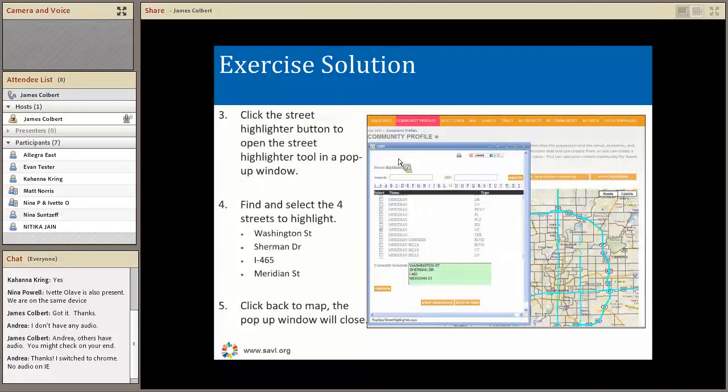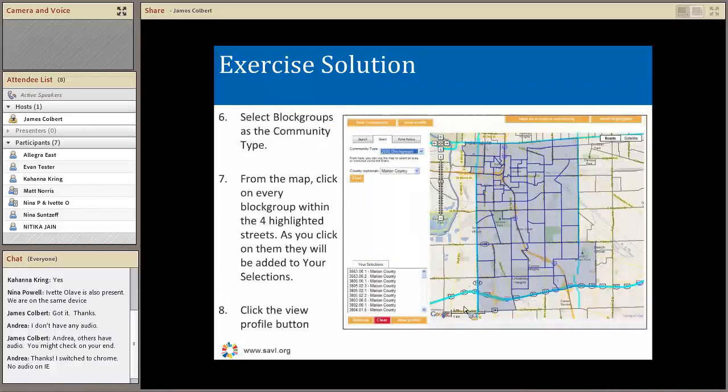And so here we are, we're on the main Community Profiles page, and we've clicked the Street Highlighter tool, which opens up the Street Highlighter window. We've typed in each name of our streets here and selected them using the checkboxes. We see them in the list, and we see those areas highlighted on the map as well. And when we're done with this, we click the Back to Map button.